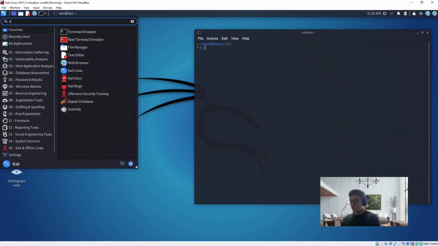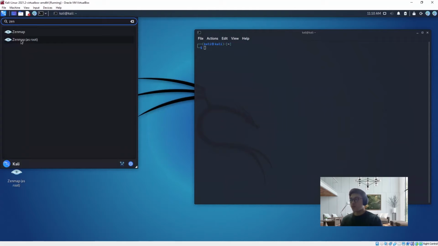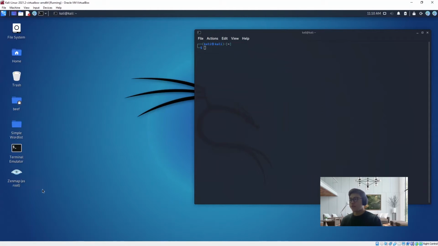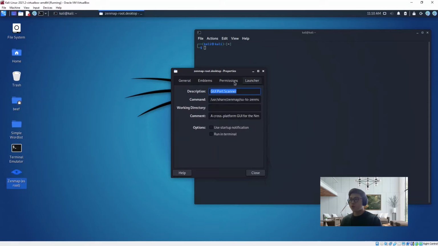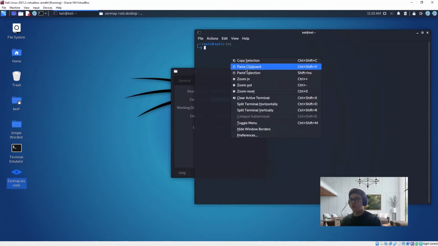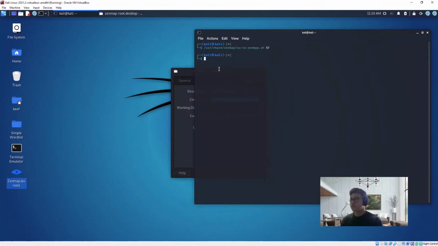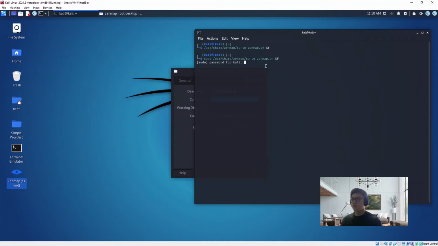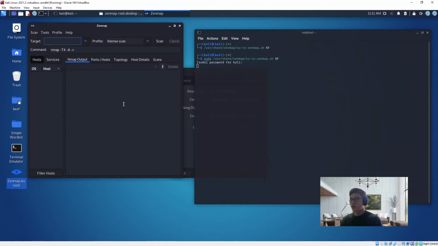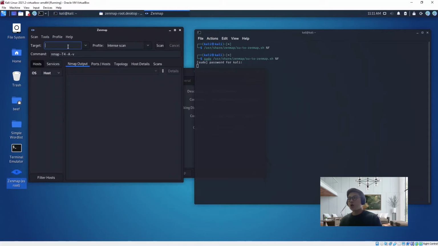So if you see this ZENMAP as root, you just right click and then add to desktop, which is what I've done over here. In order to run through the command line, click on properties, go to launcher, and you see there's a command line. Just copy and paste it over here and enter. Oops, you have to run as sudo. So let me do it again. Just ignore the error, press OK. As you can see here, this is the GUI version of NMAP.